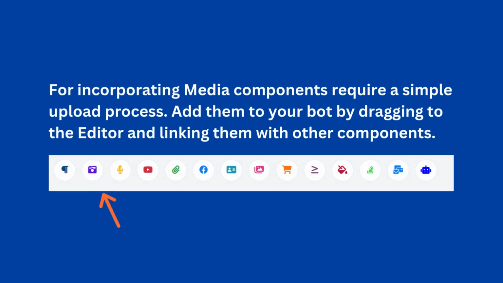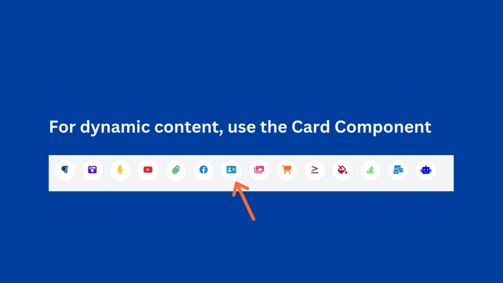Incorporating media components requires a simple upload process. Add them to your bot by dragging to the editor and linking them with other components. For dynamic content, use the card component.